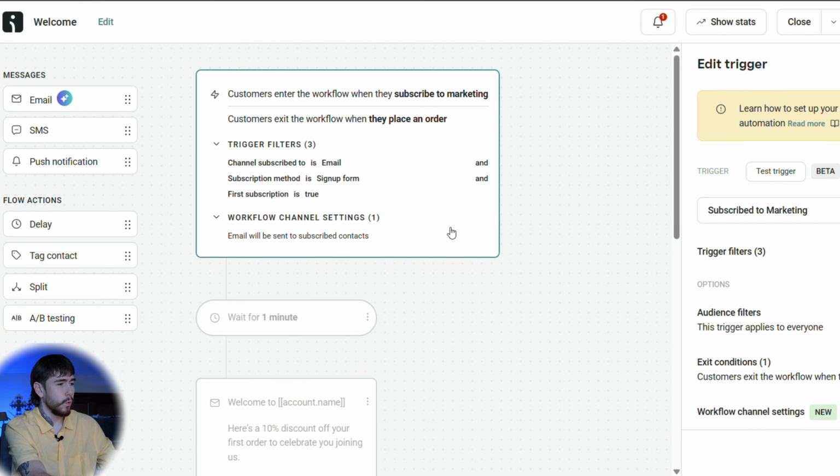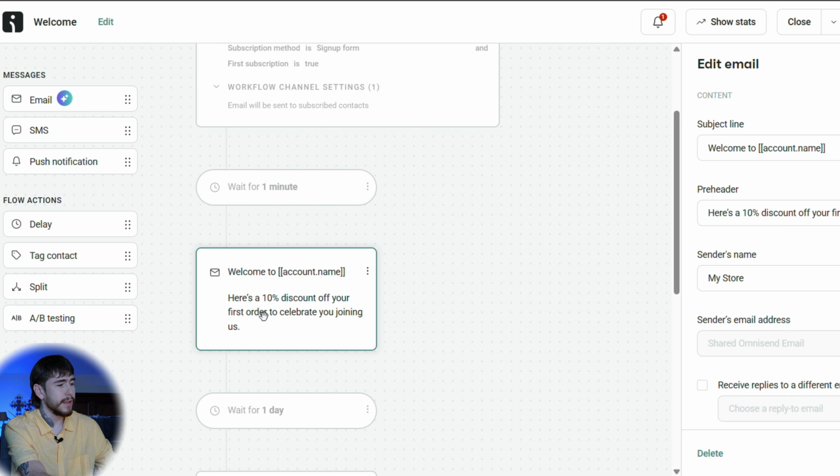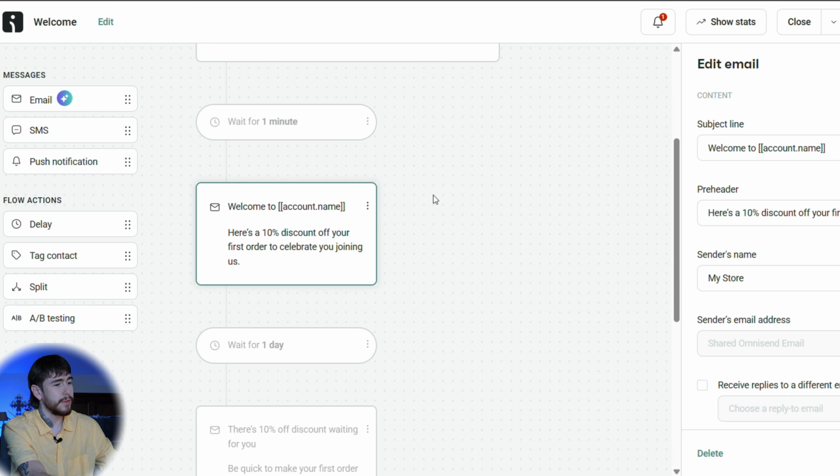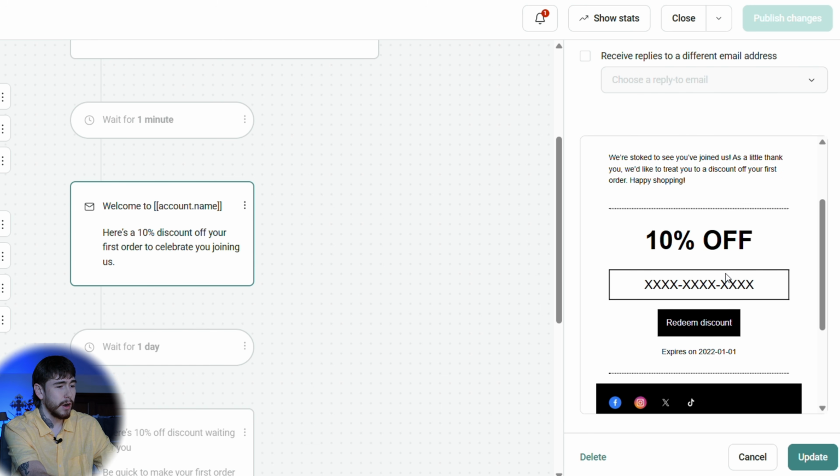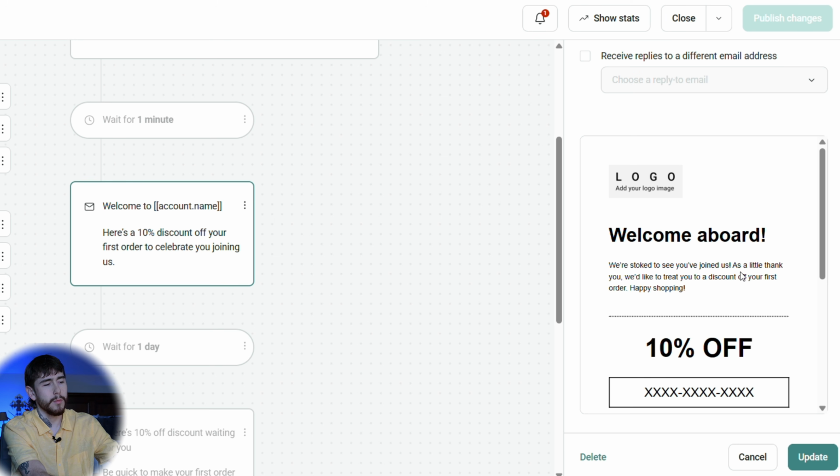So here's a basic workflow right here. It's triggered as soon as somebody signs up for your email list. And then after 1 minute, they're gonna get this first email right here, which gives them 10% off their order. So you guys can see this email right here, just welcomes them to your brand, gives them their 10% off discount code. You wanna make this a little bit more detailed.